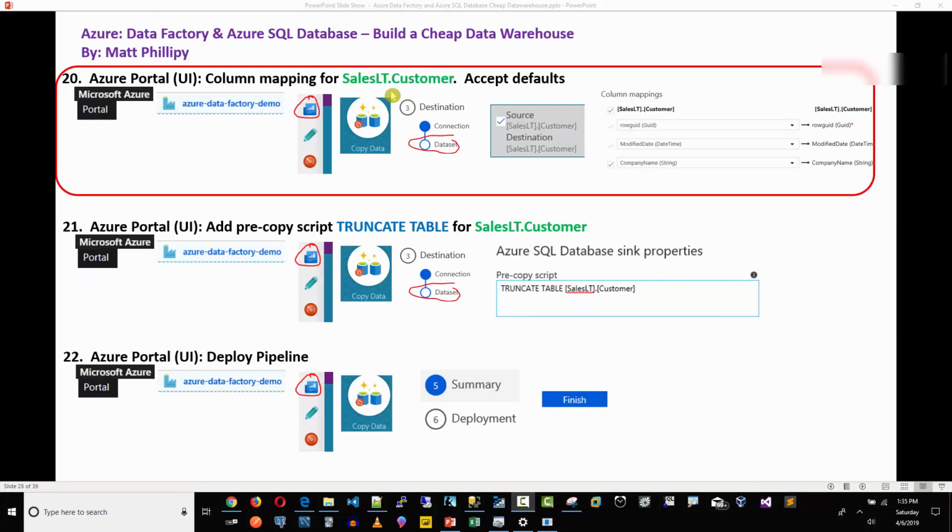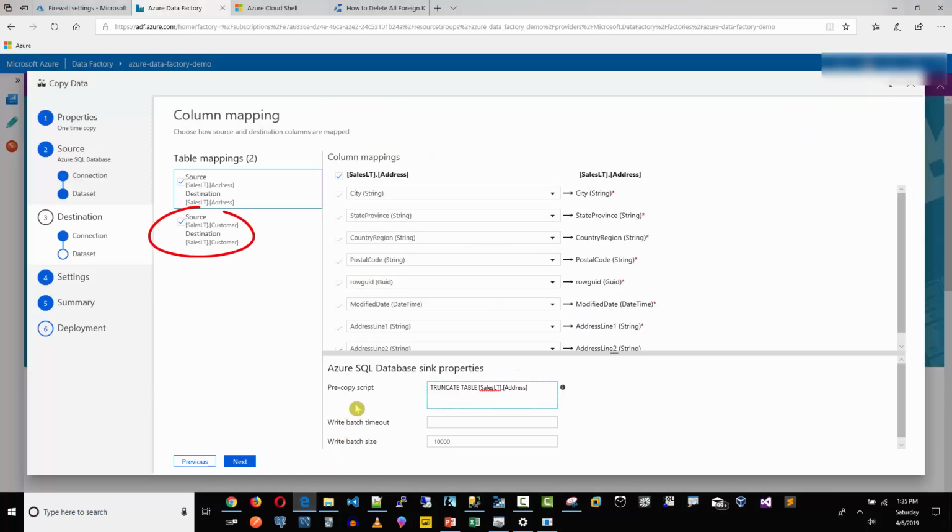Okay, step 20. Now for the customer table. We were just working in the address table. Now we're going to do the customer table. Essentially the same thing. So in step 20 here, we were just working in address, so now you want to click in here, which will bring us to customer. We're going to accept the defaults, and then we'll just leave it right there. And then we'll move on to the next step.